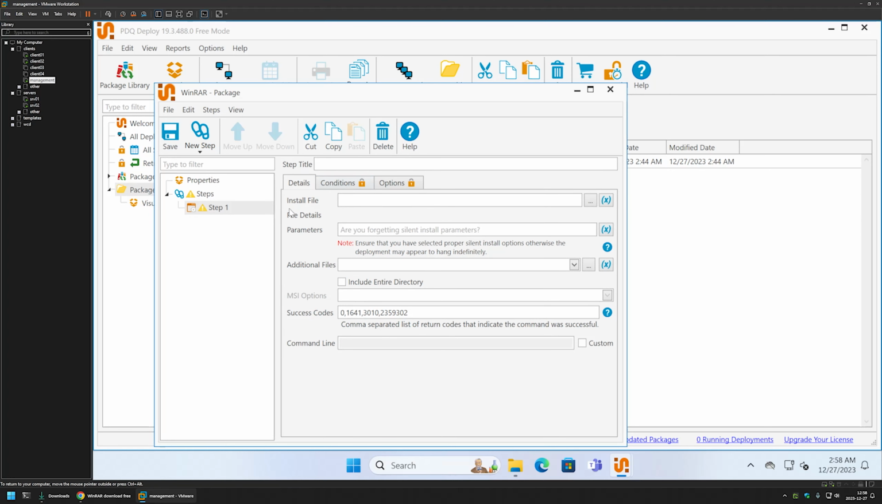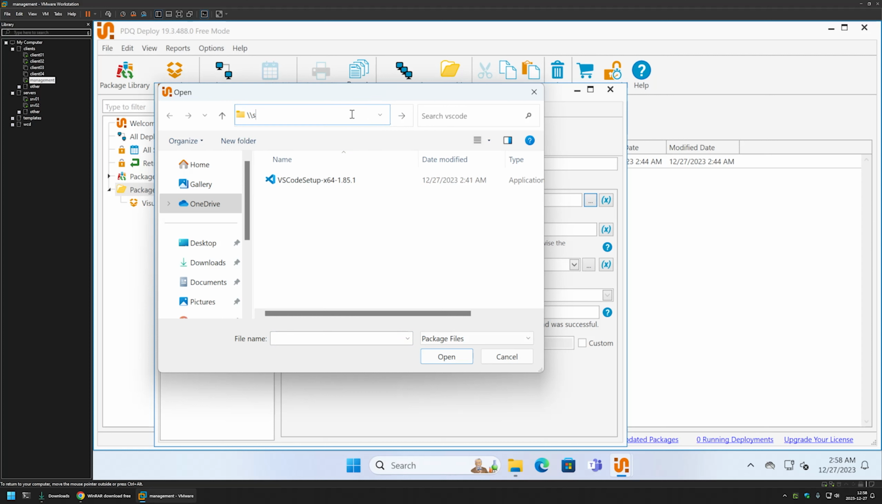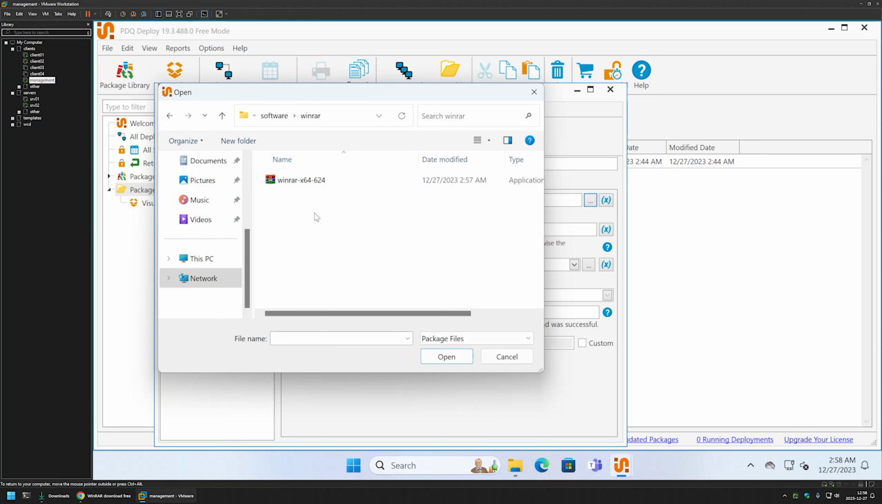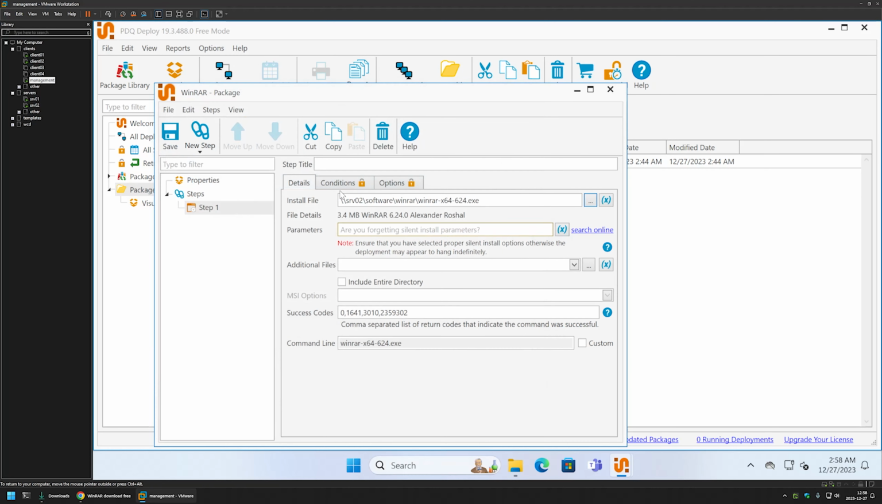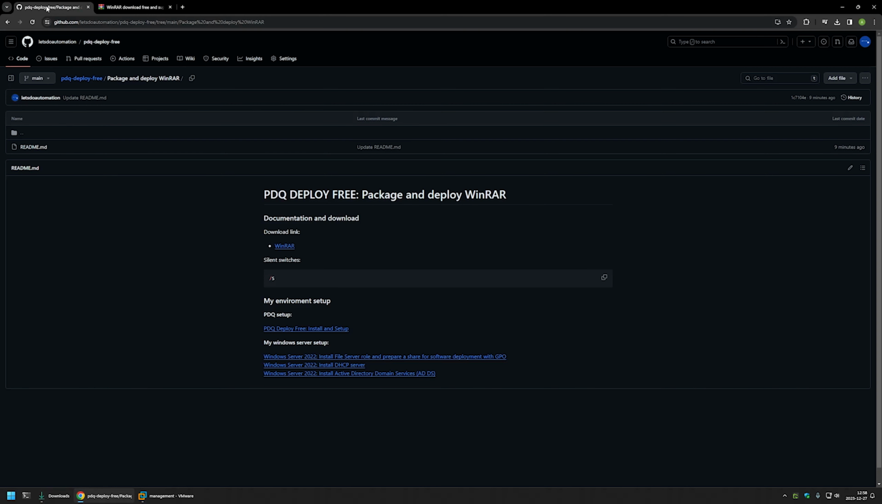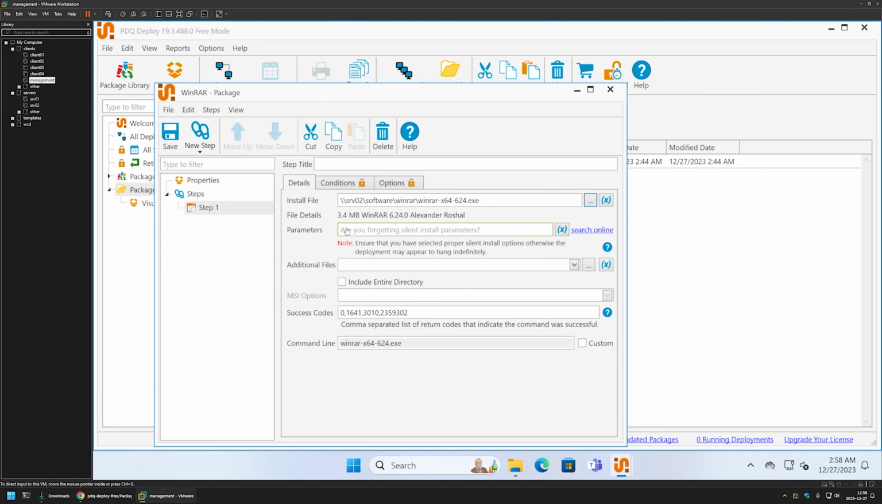And here I need to provide my installation file, so I will click on the button right here. Once again, here I will go to my file server, srv02, software share, WinRAR folder, and I will select the installation file that I have here. And we also need to provide silent switches for this package to install silently, and for that I will go back to my GitHub page, because here I have the silent switch that I will be using, so I will click on the button right here to copy the value, go back to PDQ Deploy, and insert the value here. And that's all that we need to do to create the package. Now we can save it, and let's close this window.